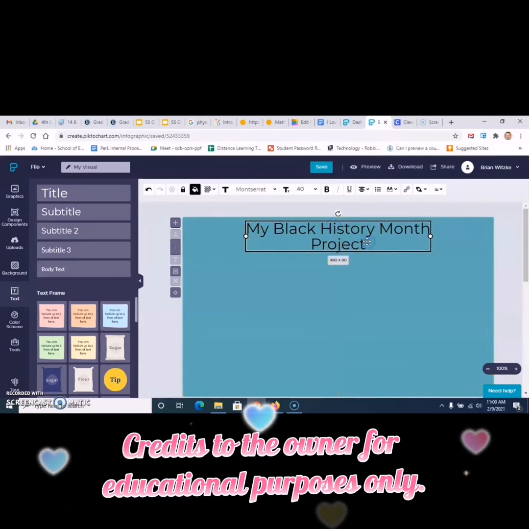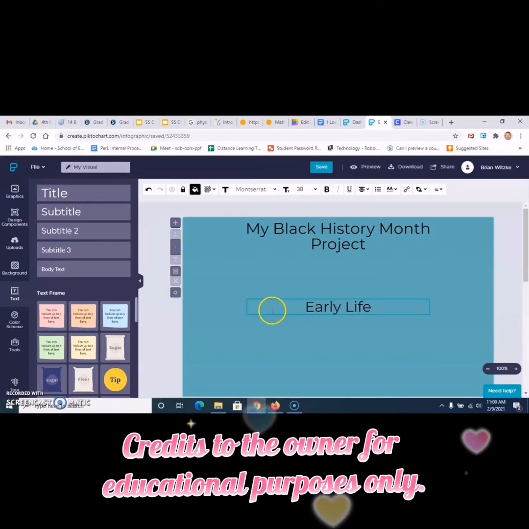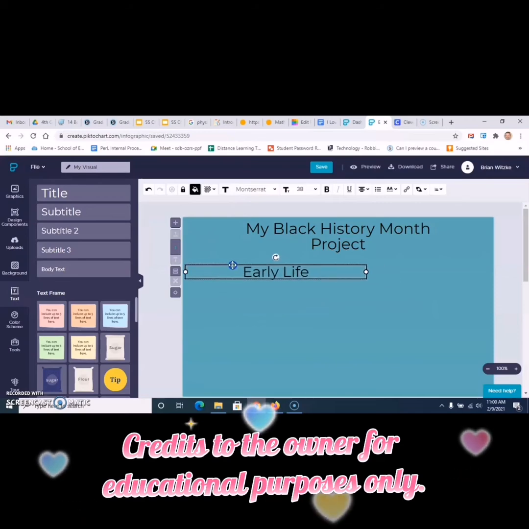What I can also do is go up here and adjust the text font. I can change the size, what type it is, if it's bold, if it's centered. I can create a link in here with a text box. There's a lot of different things I can do in here. So this is going to be my project for Black History Month, and I'm going to put in a subtitle right here. I'm going to click in here, get rid of this, and I'm just going to pretend I'm doing a person, and I'm going to make an early life. And I might put that there.